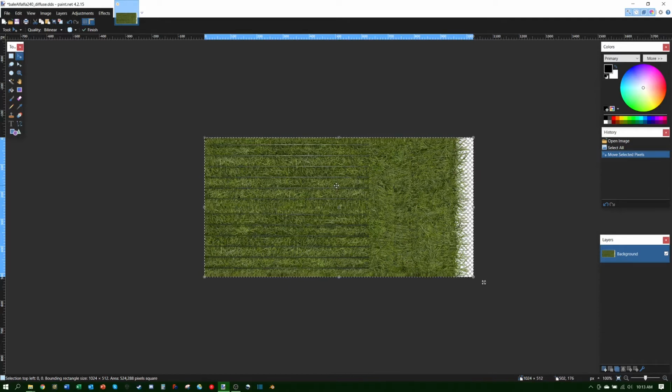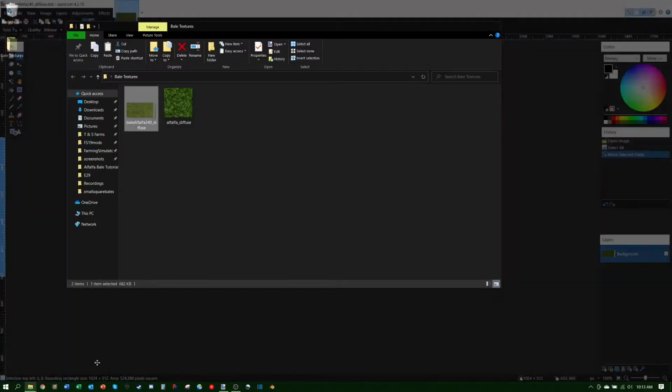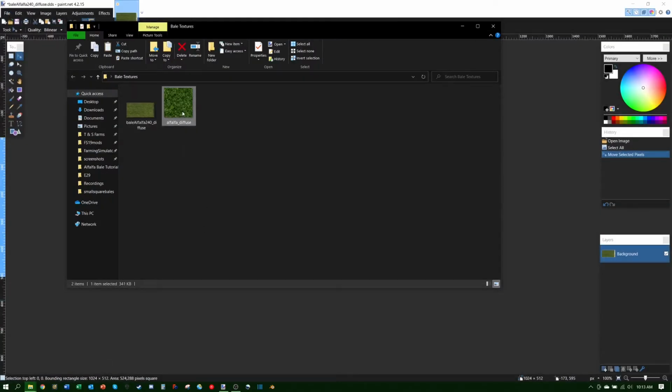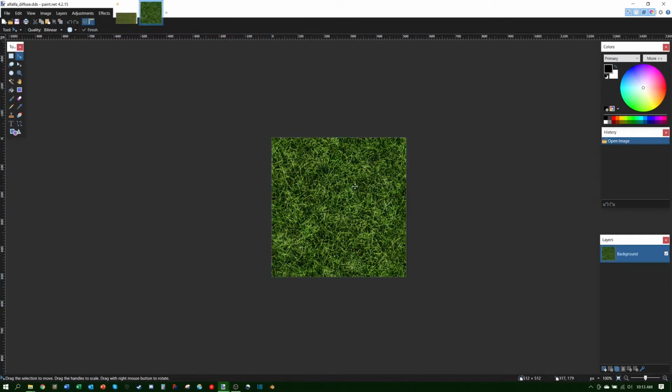So what we're going to do here is go back to our bale textures folder that we made, and we're going to open this alfalfa diffuse. And again, we're going to open it in paint.net. By this time you should be able to just double click it. Alright, so here is the alfalfa diffuse image in paint.net, and you'll notice down here that it's 512 by 512.